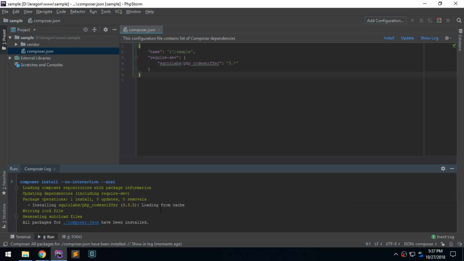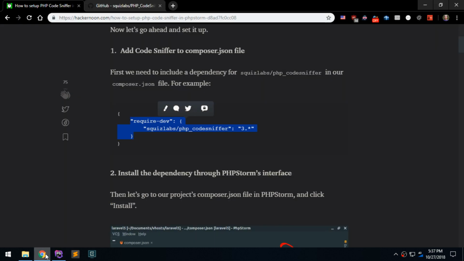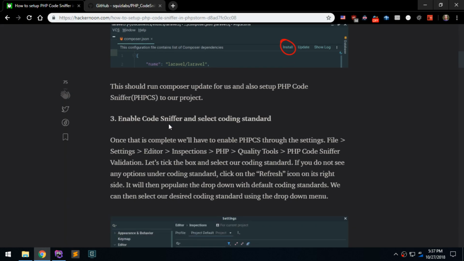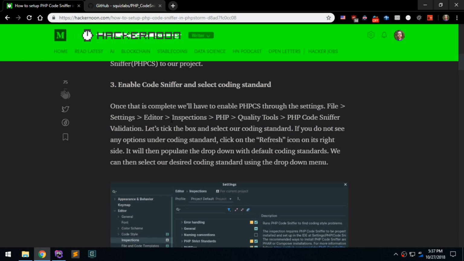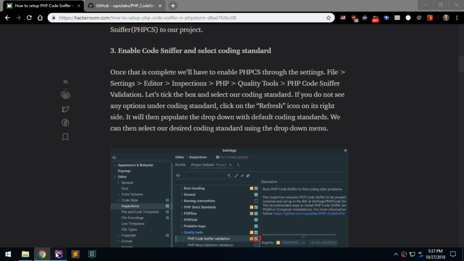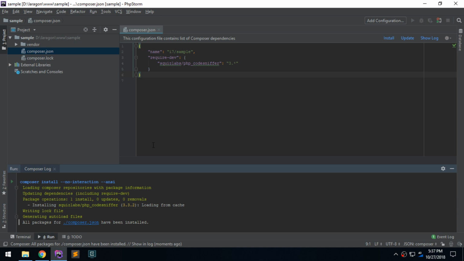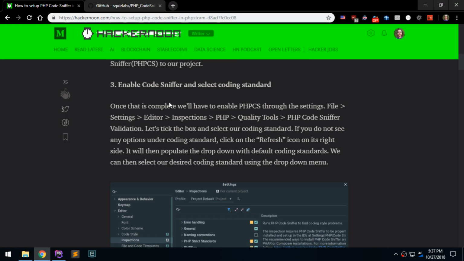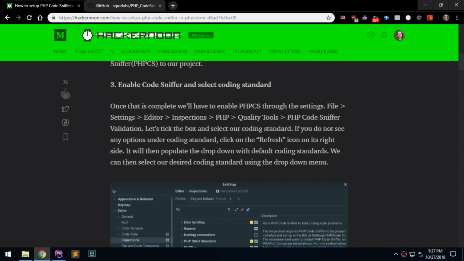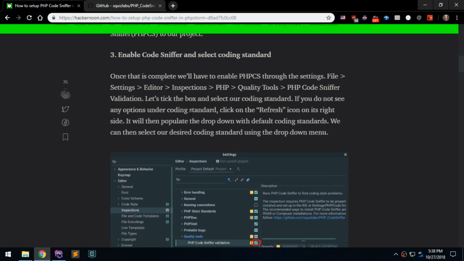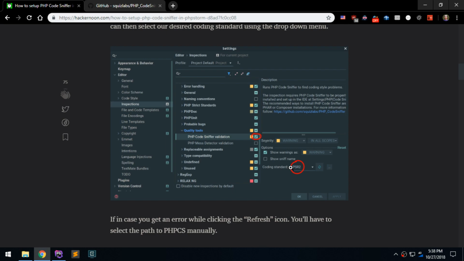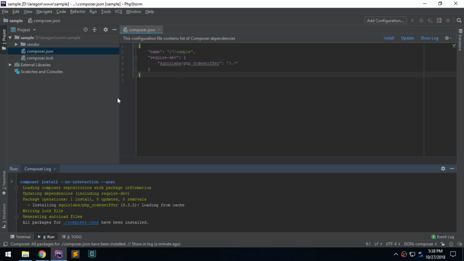If it does not do it automatically, there's no problem. We can go ahead and add the PHPCS path manually. It looks like this feature is not really stable for PHPStorm. It used to work before, but now it's not. So let's go ahead and check if we can select the coding standard first. We installed it through PHPStorm composer install.